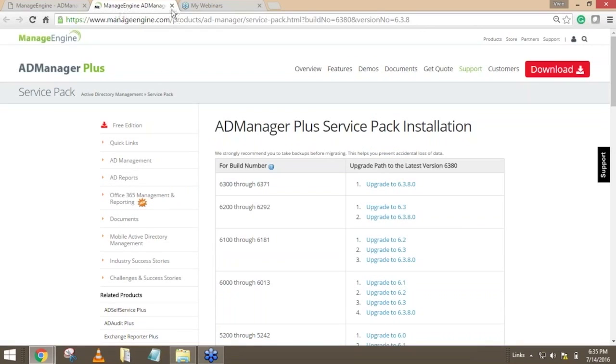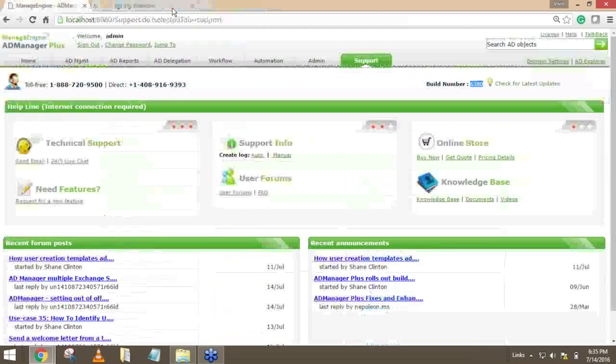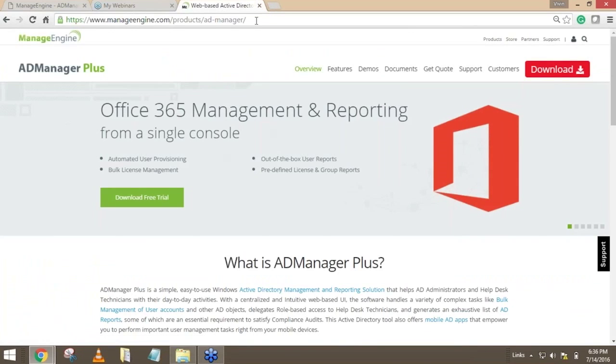Now, even before upgrading the application, some of you might want to know what are the latest features included in the build or in the service pack. What are the issue fixes included in the service pack? What are the enhancements that ManageEngine has made in the service pack? In order to get to know about all those new enhancements and features, all you need to do is just go to ADManagerPlus.com. Okay, you go to ADManagerPlus.com and then you go to download.